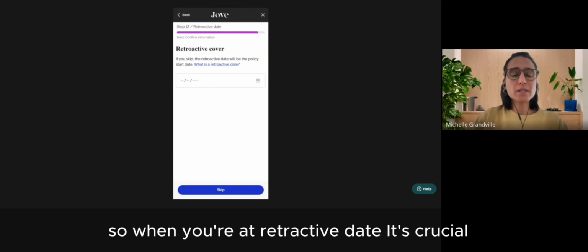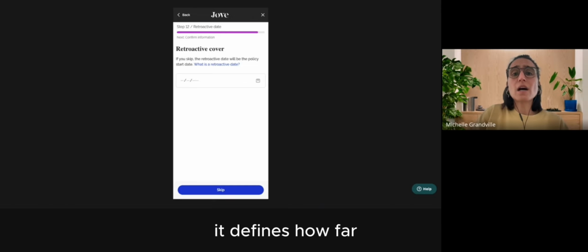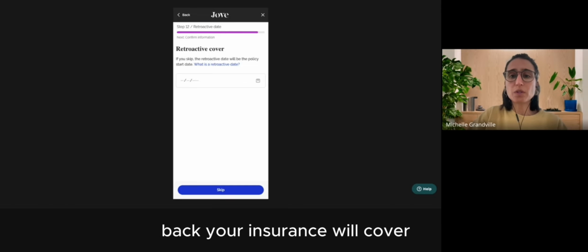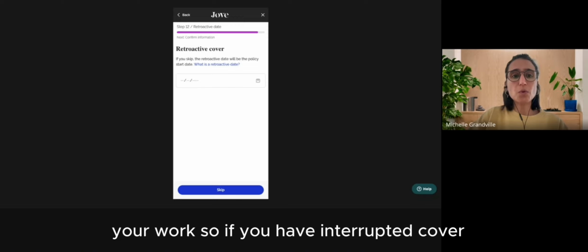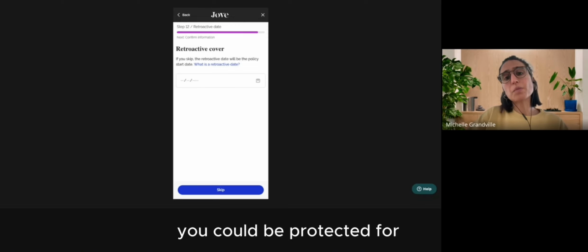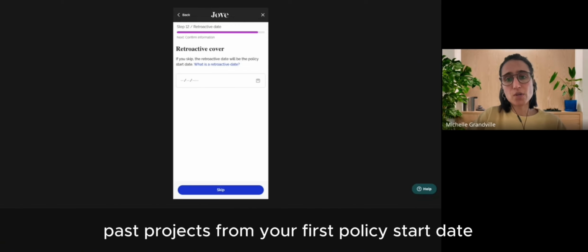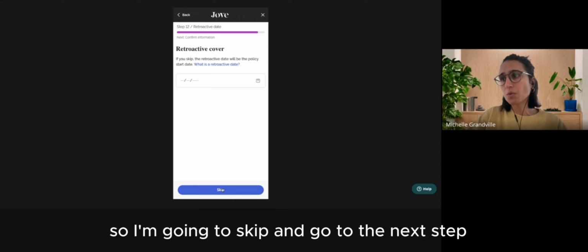So your retroactive date is crucial. It defines how far back your insurance will cover the work. So if you have uninterrupted cover, you could be protected for past projects from your first policy start date. So I'm going to skip and go to the next step.